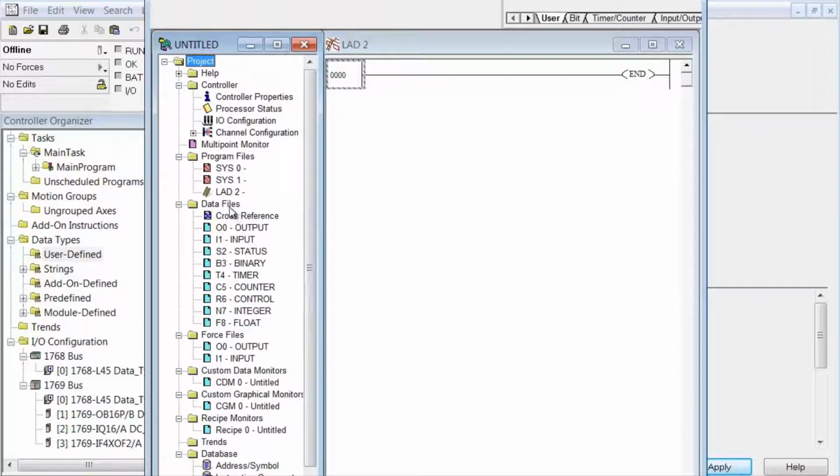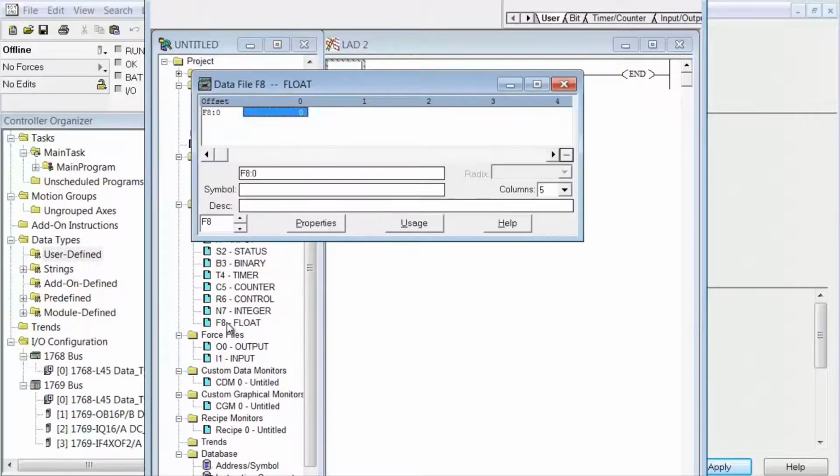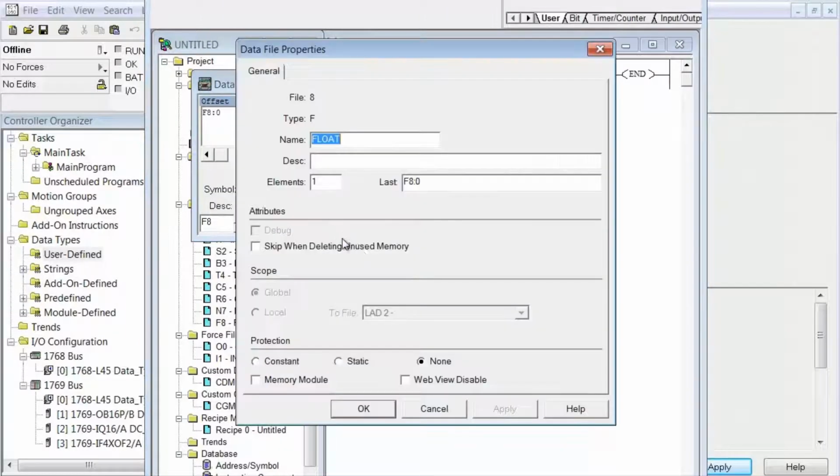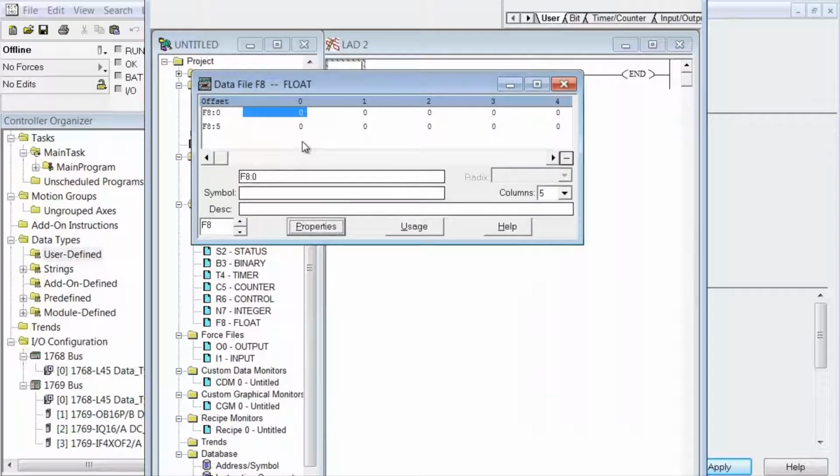Here's your data files, and these are your data types, and you are pretty much limited to these. For instance, real would be floating point. If I open that up, I have one value. If I want more, I go to properties and I say, well, give me 10. Now I have an array of 10 floating points, or 10 reals.